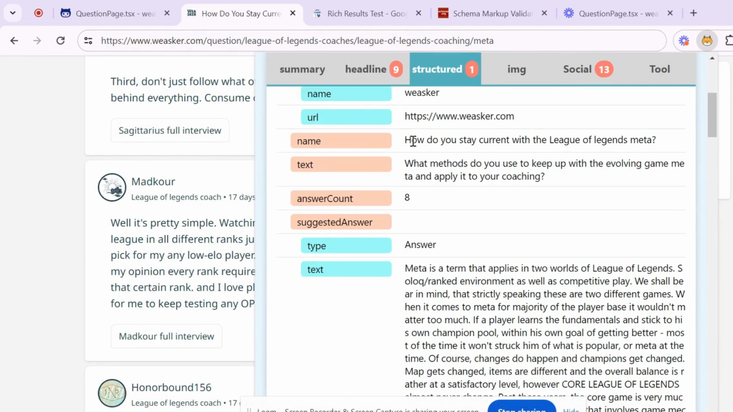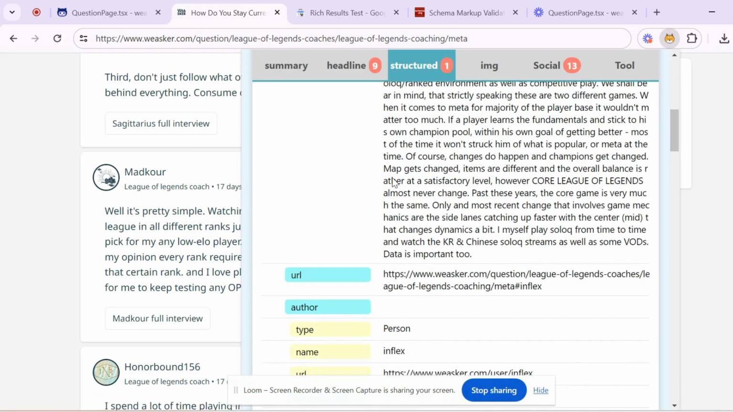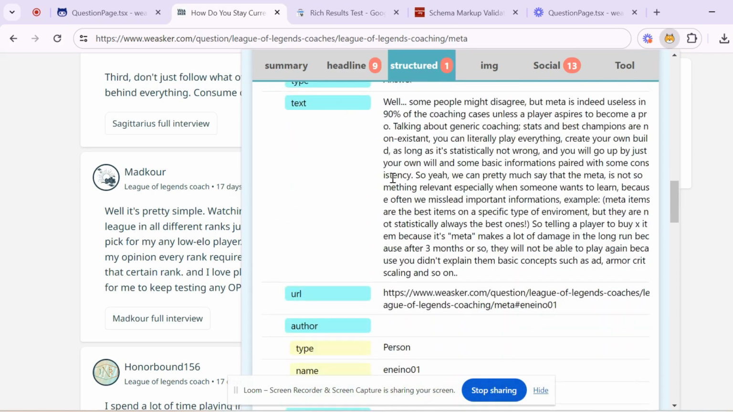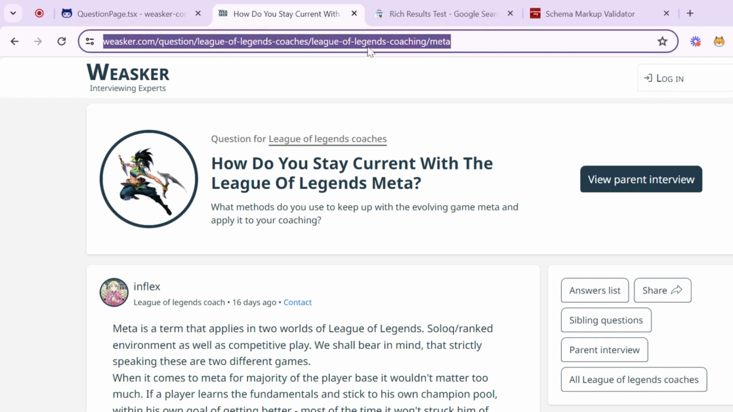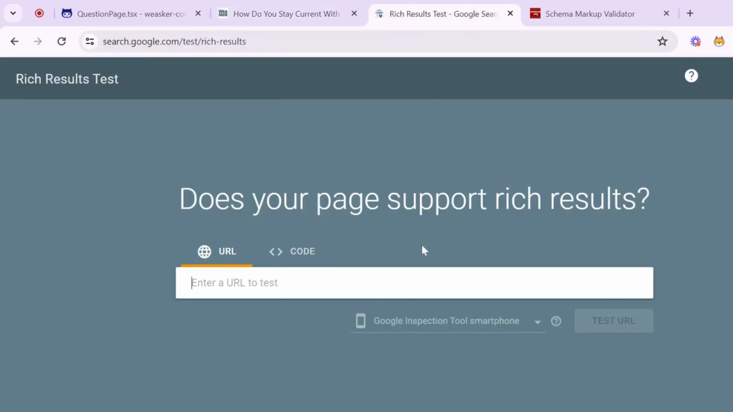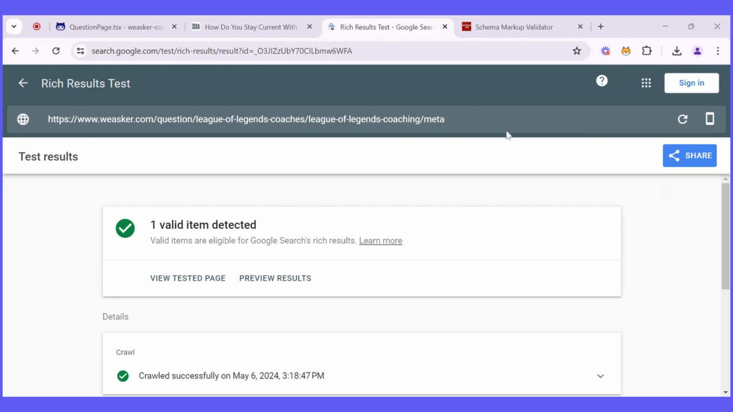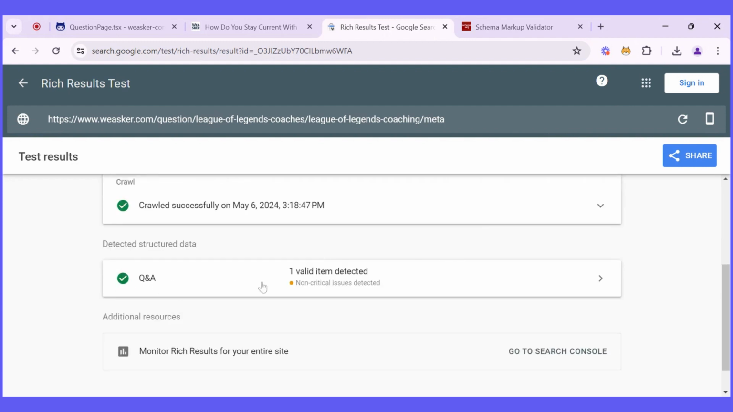Now, just like we did with the profile page, let's make sure that Google can properly read our structured data. So let's copy the URL and open the Google tool for checking structured data. Paste the URL and click test. And there you have it, one valid item detected. And that valid item is a Q&A page.